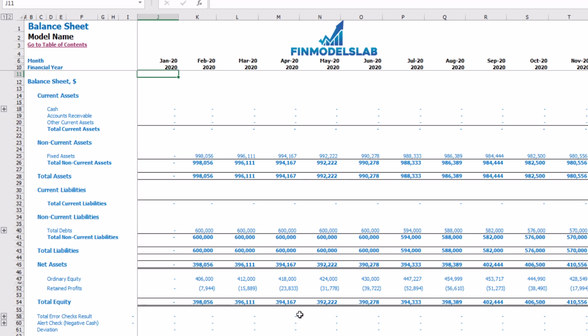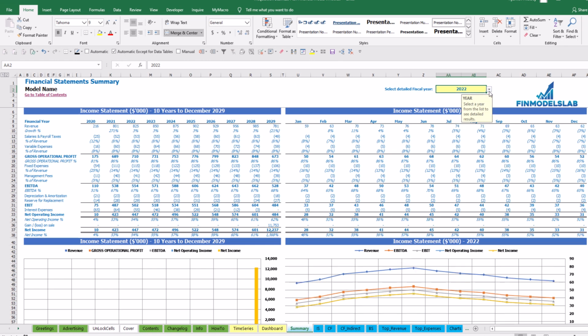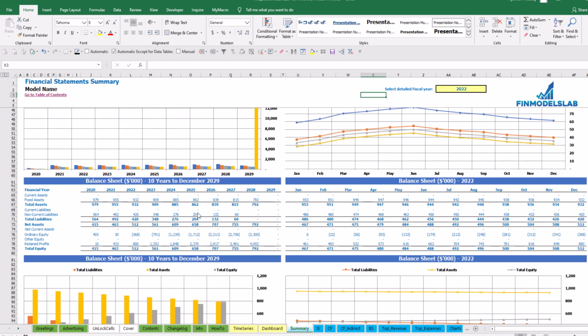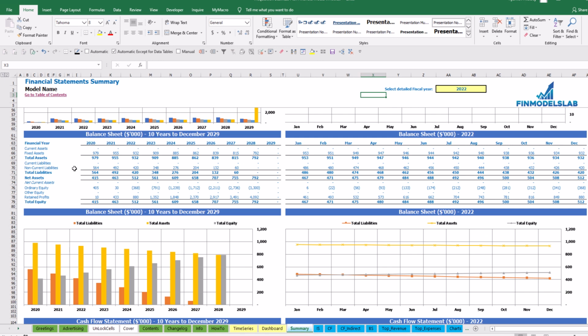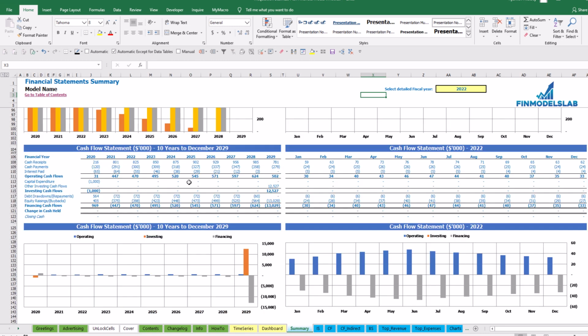Finally, on the summary tab, you may see the 10 years summary for the income statement, and here you may click and select a specific year, and you will see this year broken down by months. The same information you may see on the charts below. Then you may see the main KPIs of your balance sheet, also for the 10 years and for the selected year with charts. And finally, the cash flow statement information for the 10 years and for the selected year by months with the charts, which will show you the operating, investing, and financing activities.